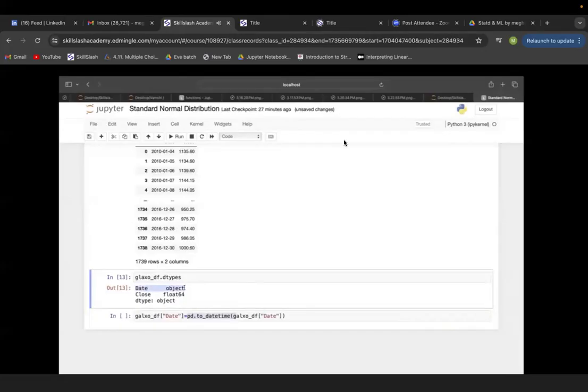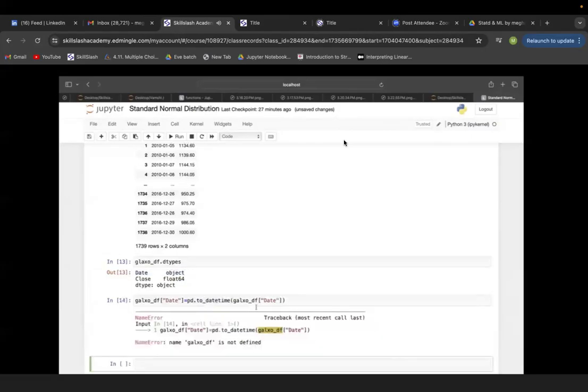Okay, you can see the format is wrong for the data sets. We have to change the format first, and only then will we be able to work with that data set. Okay, now run this cell. Okay, let's see. My spelling was wrong.